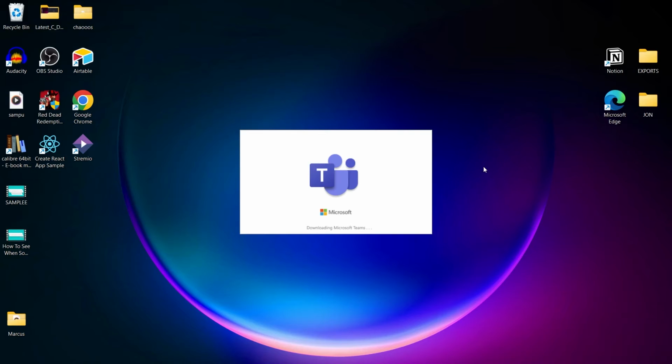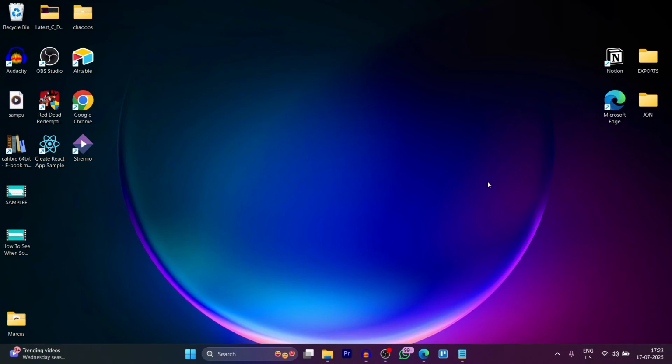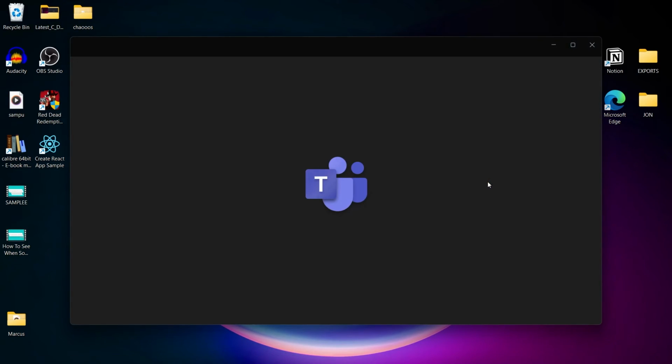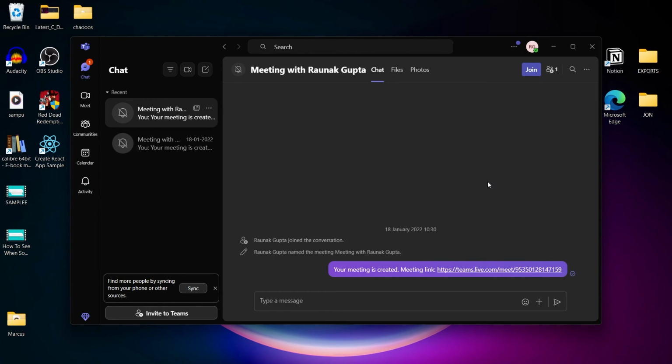Now when you click on that setup, it will instantly download Microsoft Teams on your PC and will open up like this. Now you can easily use Microsoft Teams however you want. So that's the simple way through which you can do this.